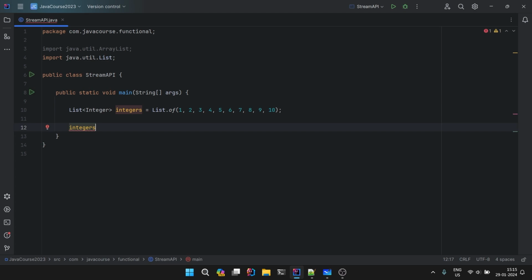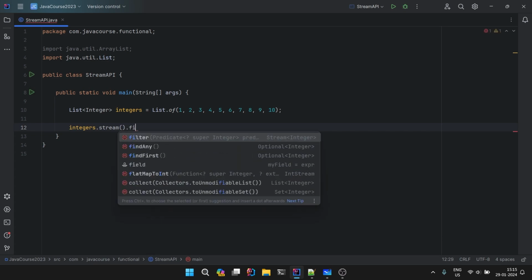As I said, to process those integers using the Stream API, you first need to set up the pipeline, or set up the stream. So how do we convert this list into a stream? There's a method known as stream. Then we have to filter the numbers, checking whether the number is even or odd. So we apply the filter. There's a method known as filter which takes a Predicate interface type object.